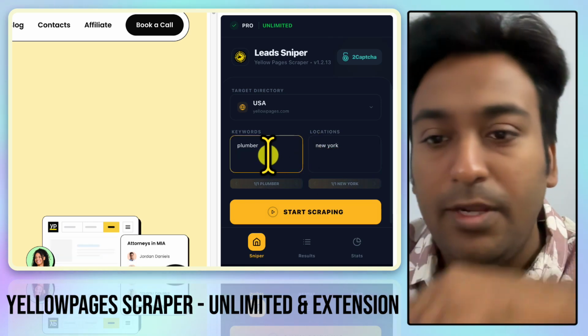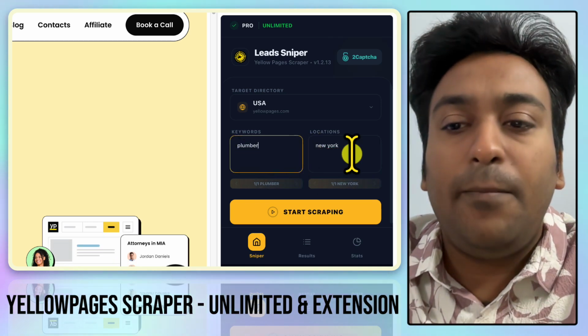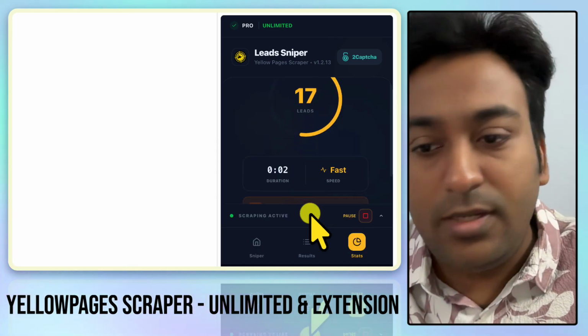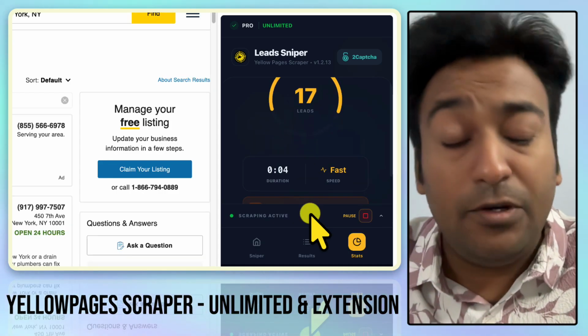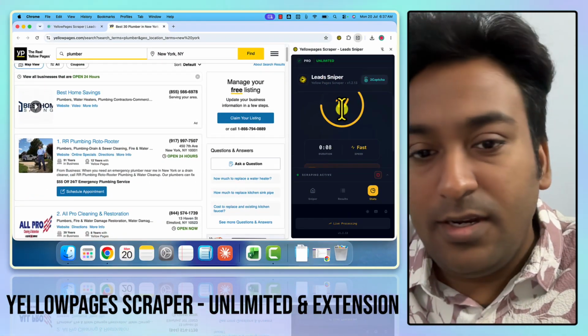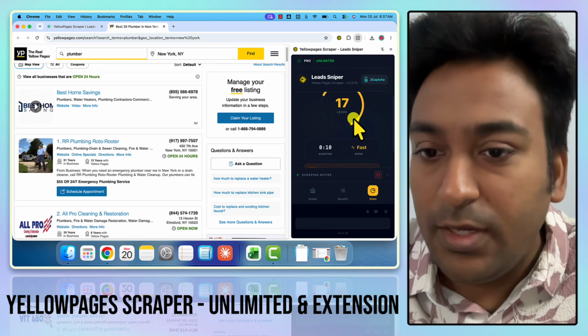In this example, I'm going to keep it simple, plumber and New York, and just click on start scraping, nothing else. There is no setup involved. When you have purchased it, you just install it here. And I was testing another one also, and it was working fine.